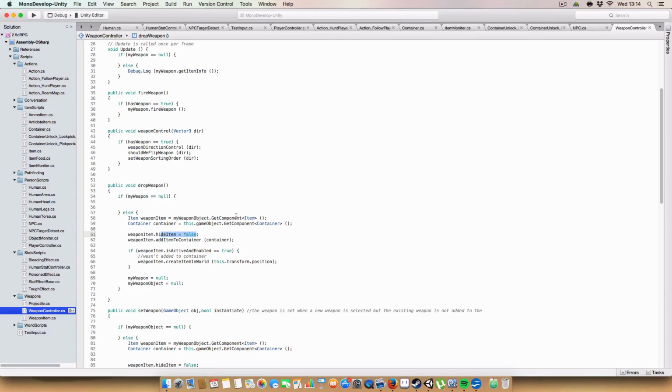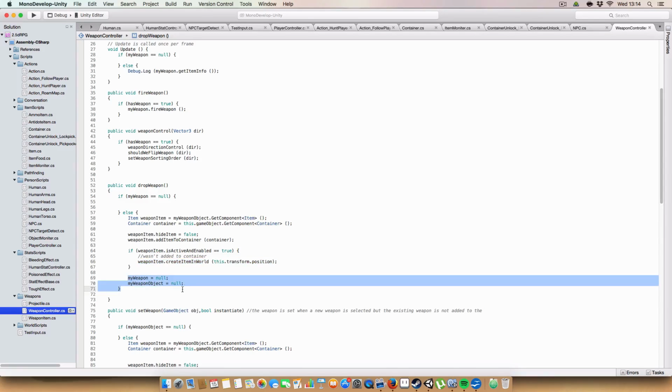So this will hopefully, when the NPC dies, add the weapon back into their inventory, so the player could just go and pick it up out of that. But if it can't, so if it's still active and enabled, because items get deactivated when they're added to containers, then we just create the item in the world if the NPC didn't have enough room in their inventory. Then we just set my weapon and my weapon object to be null, because we don't need it anymore.